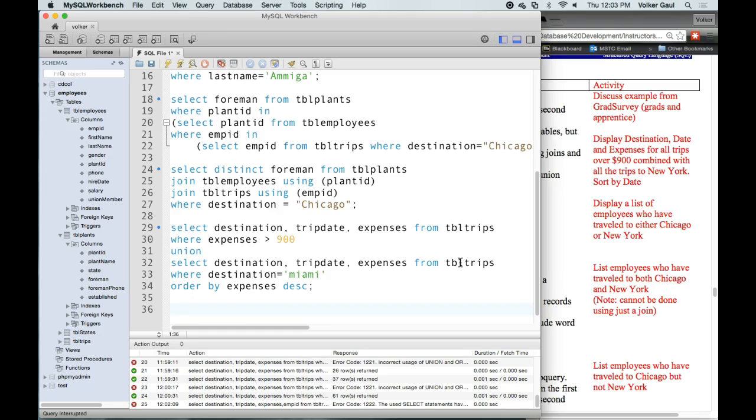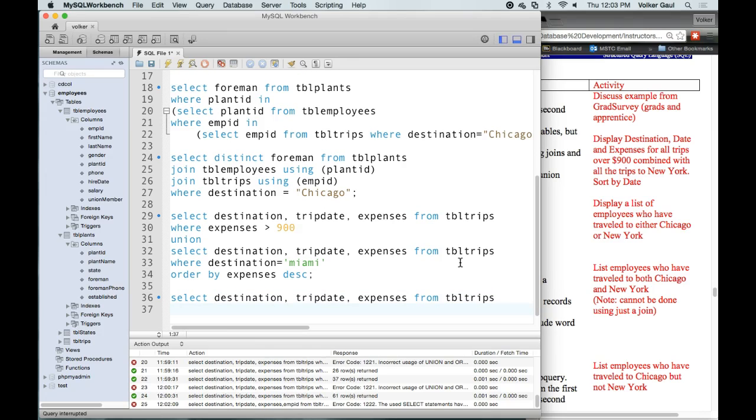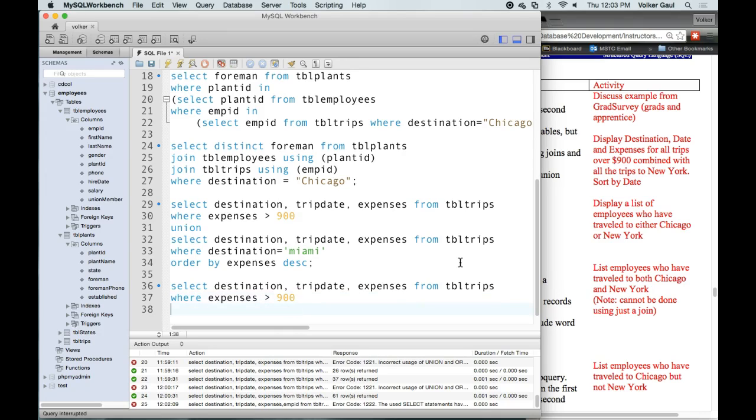I can, however, take this query, convert it into a normal join. I want to select the destination, the trip date, the expenses from TBL trips where the expenses are greater than 900. What do I put in here? And?